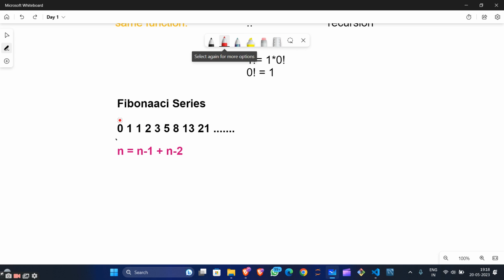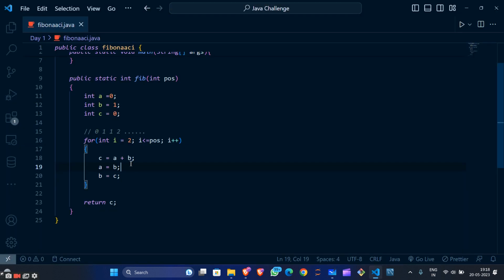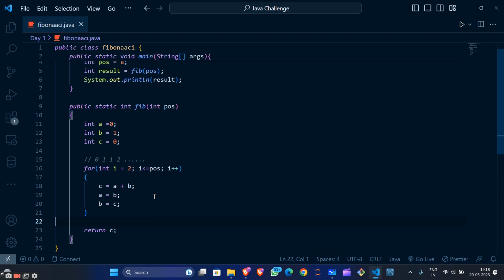See guys, initially this was the B and this was the A. Now after that, this becomes A and this becomes B. So definitely A has become B and B becomes the final result C. So finally, we have to return the value in C.